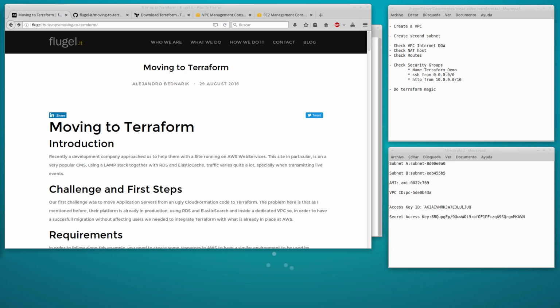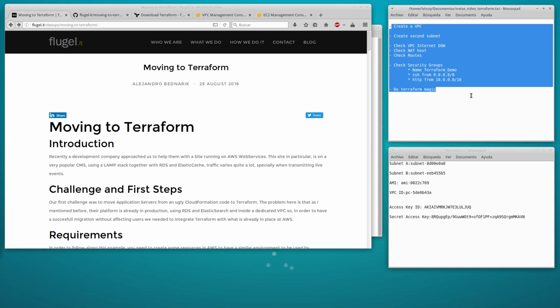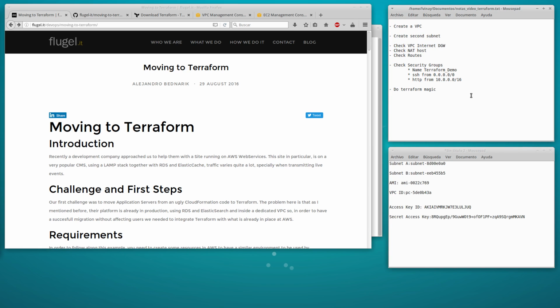Following up our moving to Terraform blog post, we think it is a good idea to make a quick video showing all the steps to actually get to the part where you have Terraform working. So this is what this video is about. Let's get started.